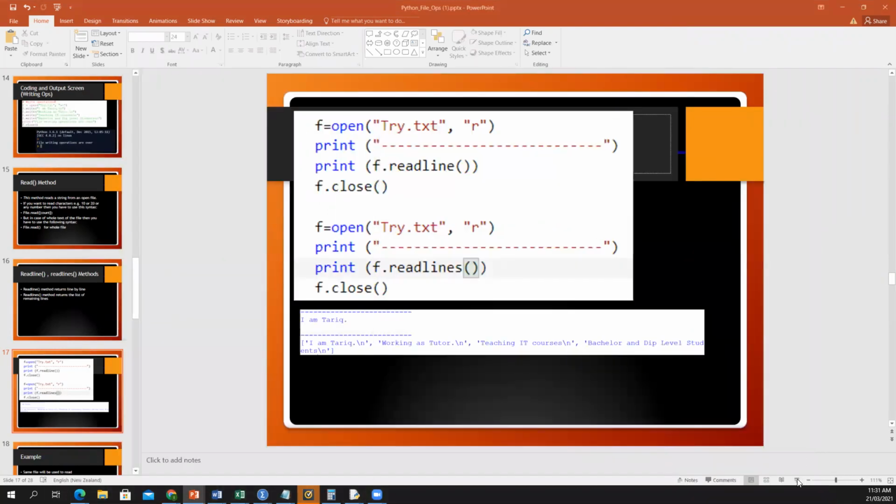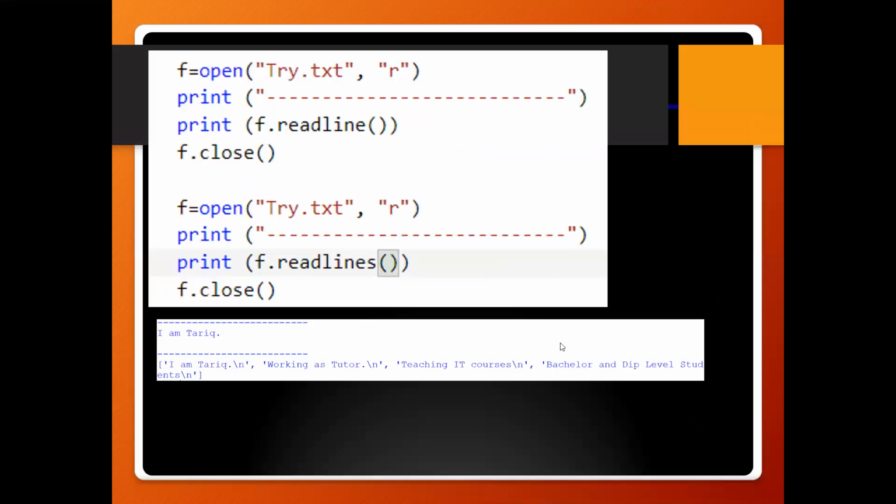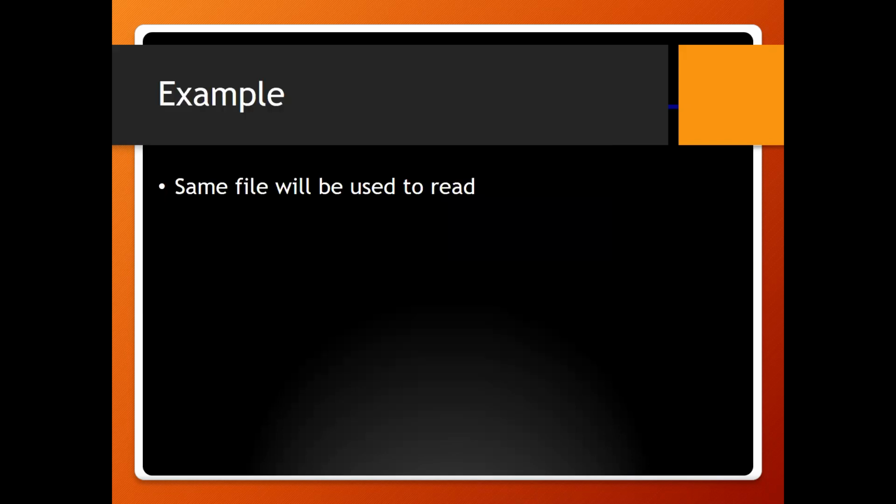Okay, guys, now we resume the next slide. So we have learned how we can write in our file, how we can read line by line from our files, and how we can read all the lines from our file.